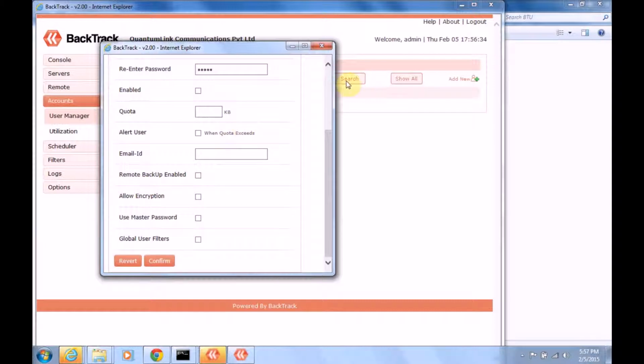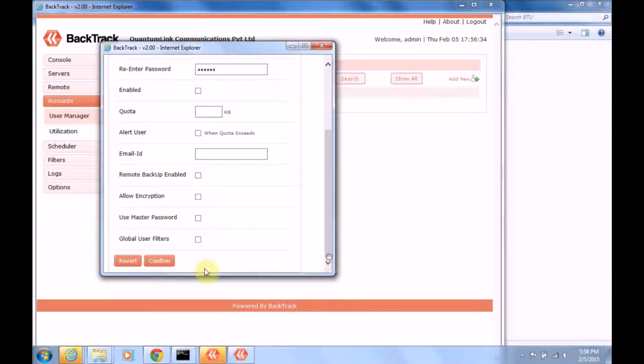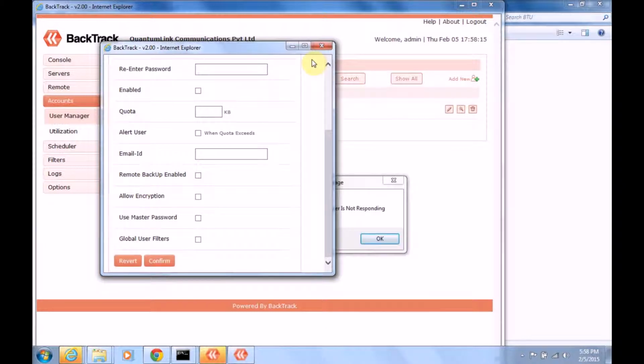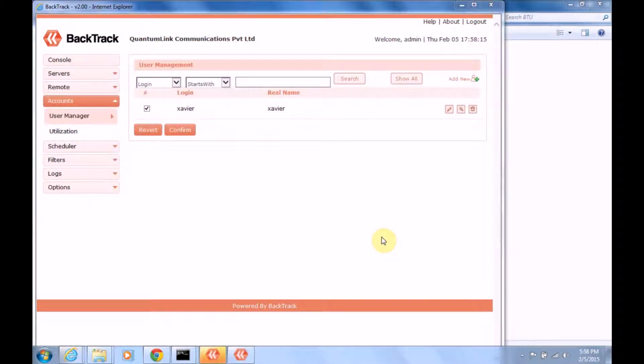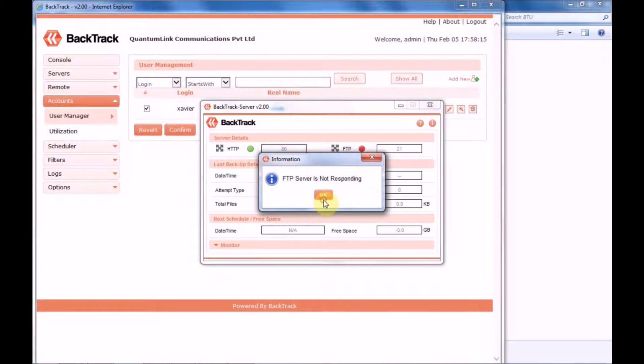Okay, so there was a mismatch in the password. Let's put the password as my choice and then re-enter the password. Okay, now this user has been created. Now I'll be configuring this user on my client machine as well. Since I am using only one machine as the user PC, this is how you can go about it.